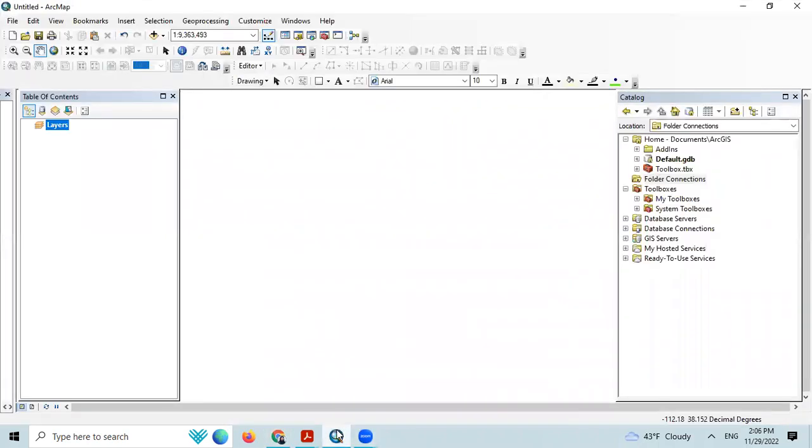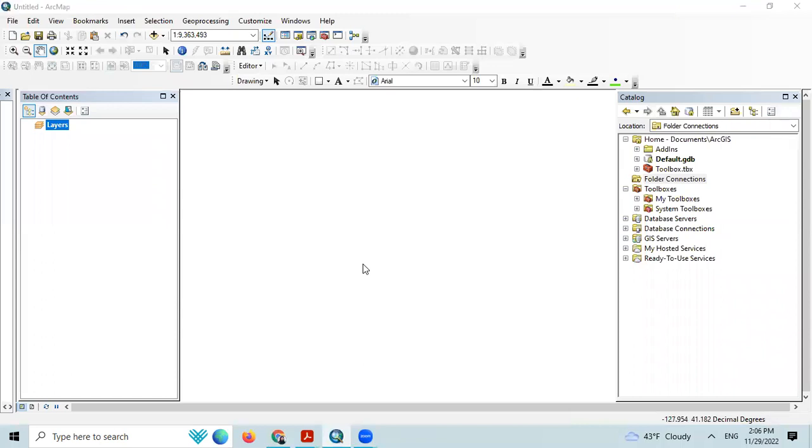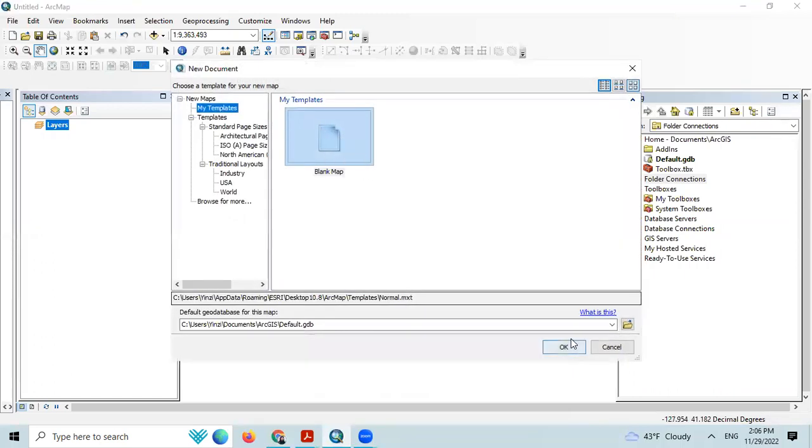After that, please open ArcMap. This is ArcMap. There's a new document here, and the name is untitled. If you want to create a new document, you can click File and New. Here is a blank map, and then you just click OK.